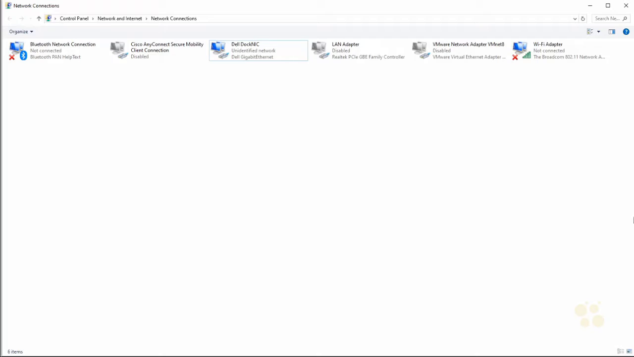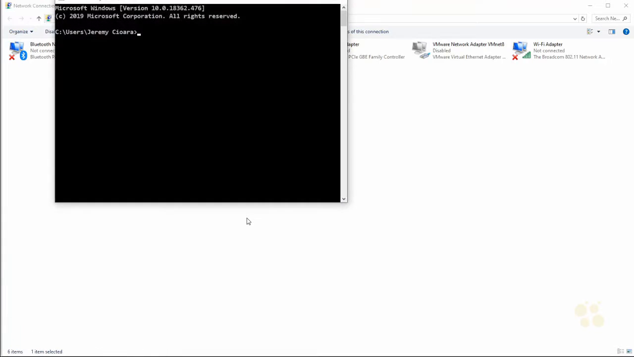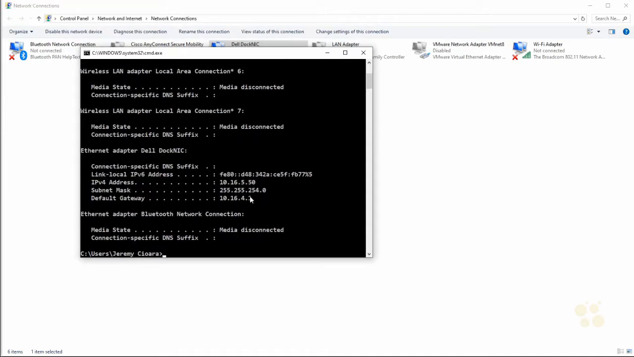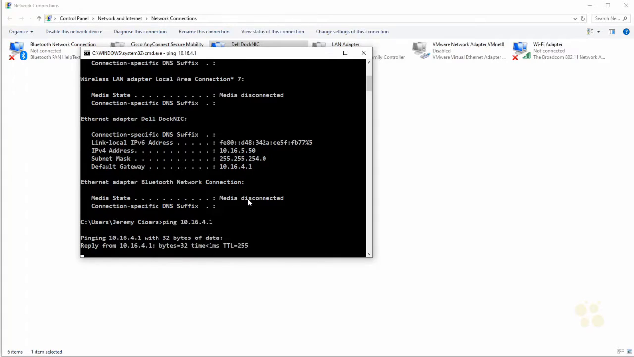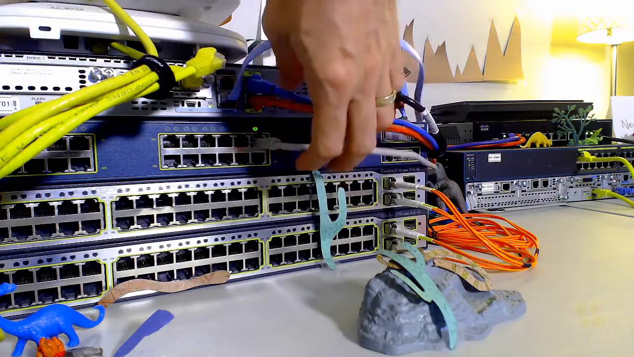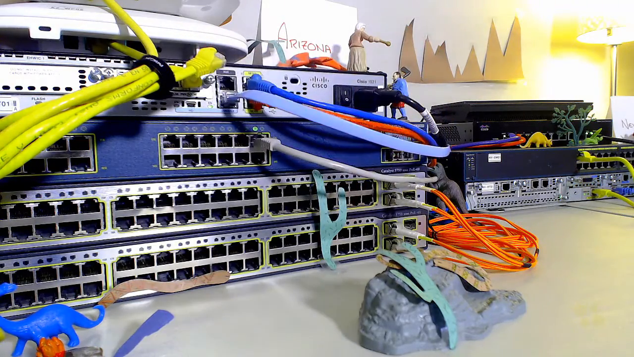Let's find out. First thing I'm going to do is check my network properties on the computer. I can see the Dell dock NIC is the only one enabled. I disconnected from Wi-Fi. I'm going to open up my command prompt, do an ipconfig, and right now I've got 10.16.5.50, which tells me I'm part of that VLAN 30 in Arizona. I'm going to ping 10.16.4.1, which is my gateway. So it looks like all is well. We've got my computer connected right here. It's able to ping the gateway on the VLAN interface.